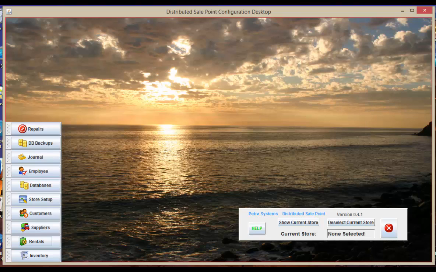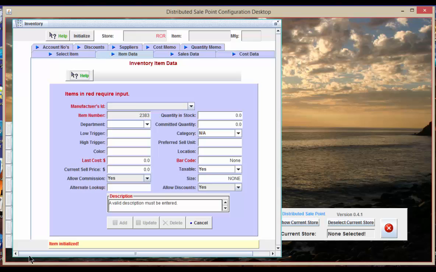Now I should make one comment on inventory. There's a lot of data that can be put into inventory. I believe we have over 80 separate pieces of data that define an item in inventory. Now, you don't need all of that, but the more you put in, the more you can control your inventory, and the better your reports are going to be, and the more data you can sort on to get a picture of what's going on in your stores. Really up to you. However, that takes a lot of time.